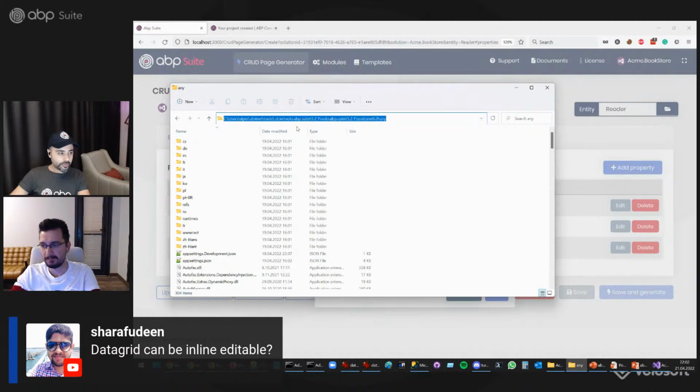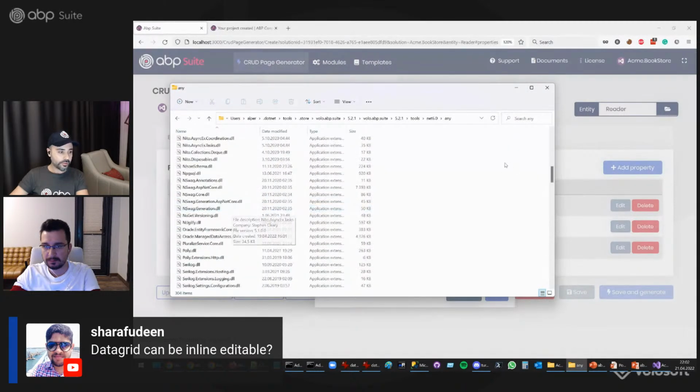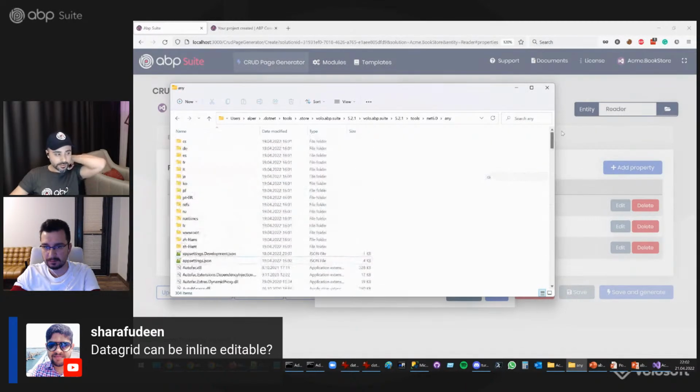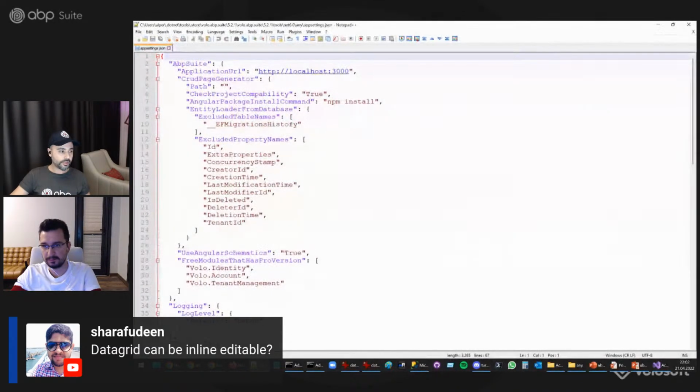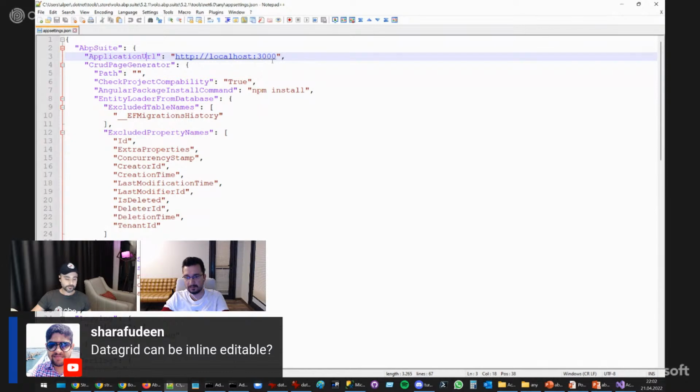And when you go into this location, you can see ABP Suite, not code, but the binary files. And there is the appsettings.json of ABP Suite. I'm going to show you the settings of ABP Suite. The first option is the startup URL of ABP Suite. So you can change it here.